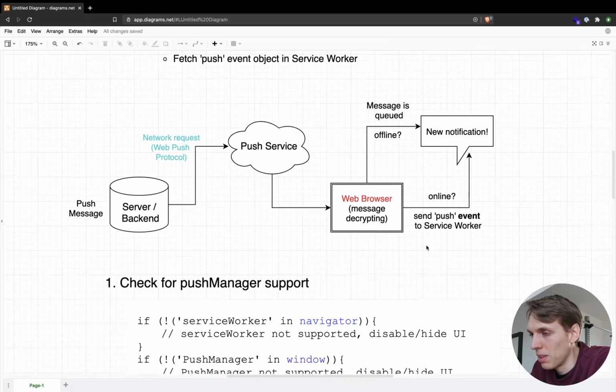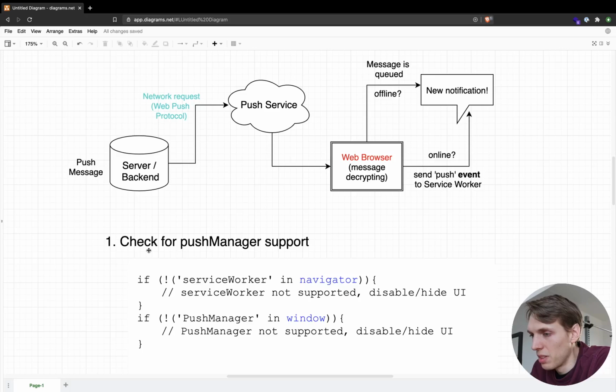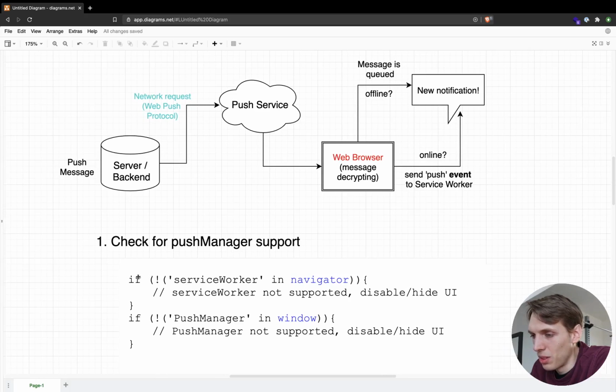Let's take a look at the steps that we will have to take to implement this. The first step will be to check for push manager support in your browser. Basically, you have to have the service worker to handle this push event and then send a message to your UI.